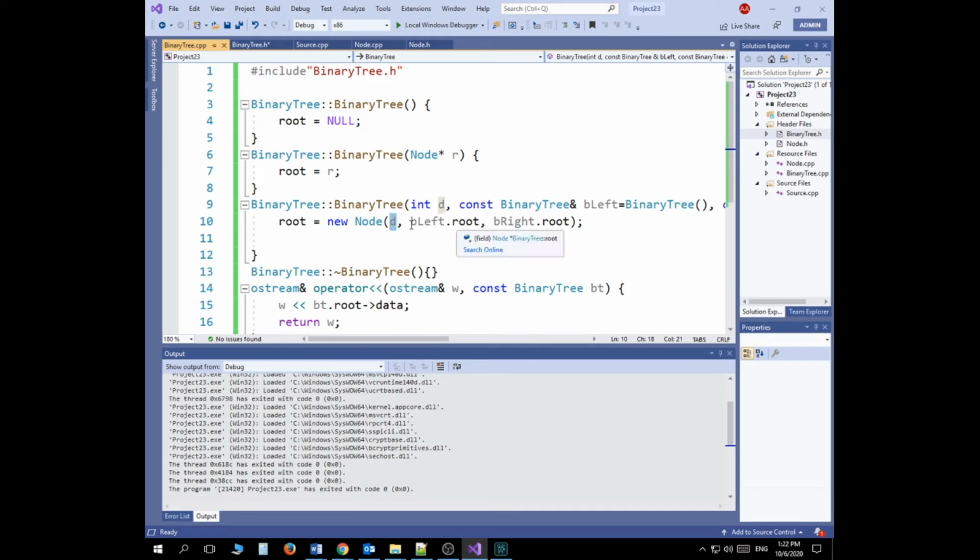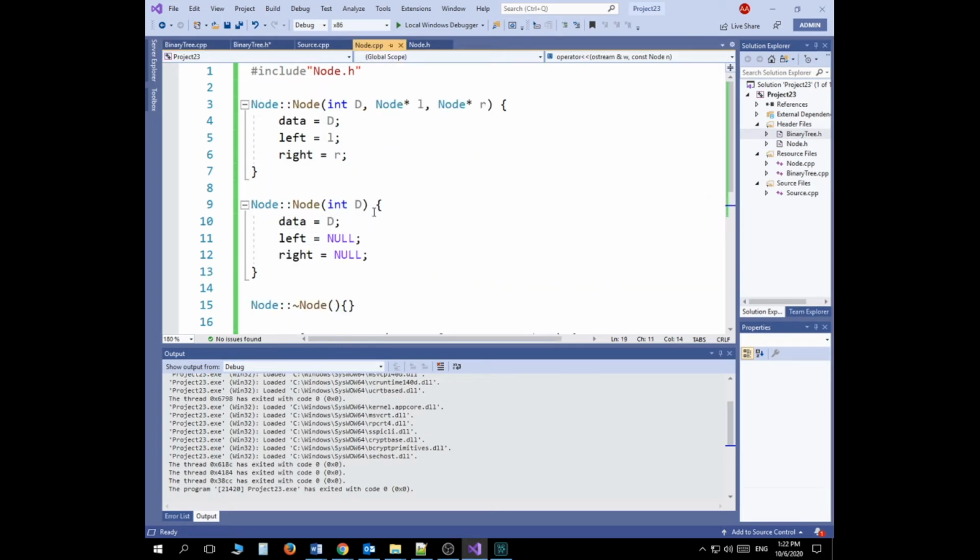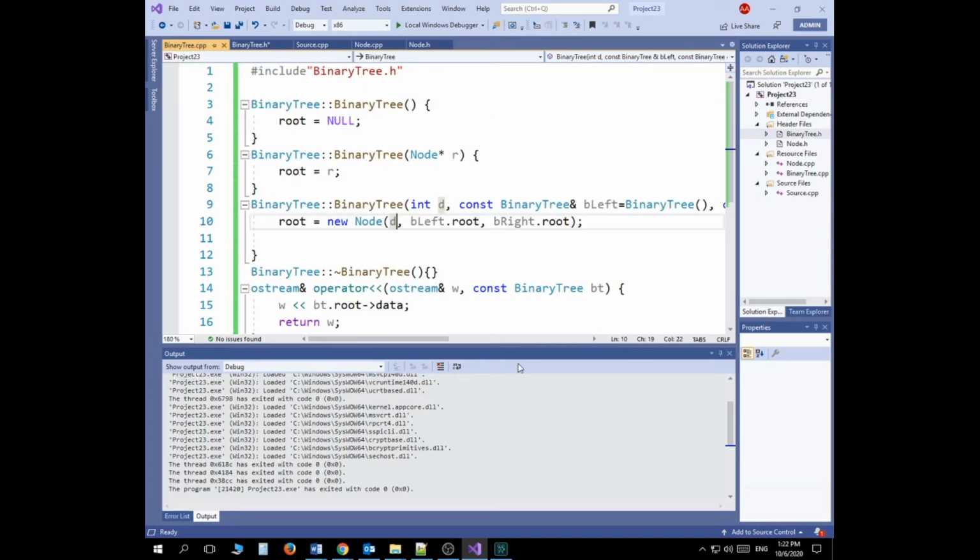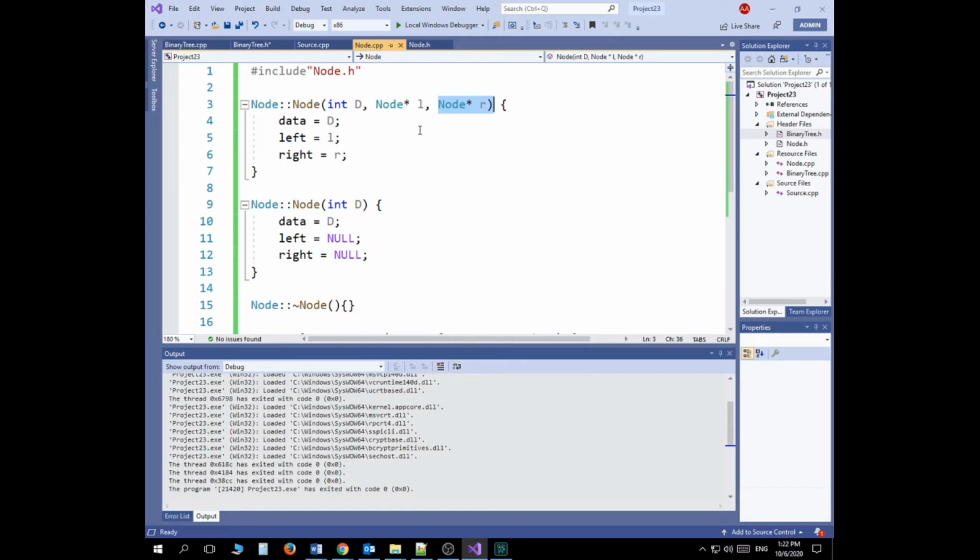And now, for the right side, again, remember when we talked about the node, if I go back to the node constructor, here it is. I have 2 nodes, one to the left and one to the right. And here's what I'm doing. I'm telling you, take the root of the left subtree, and assign it to the left node, and do the same thing for the right node.